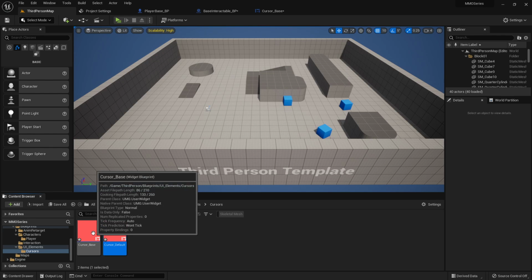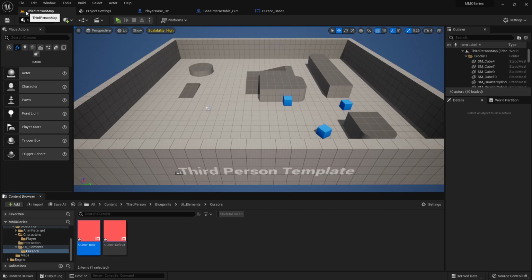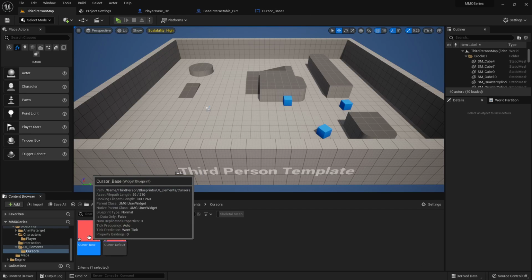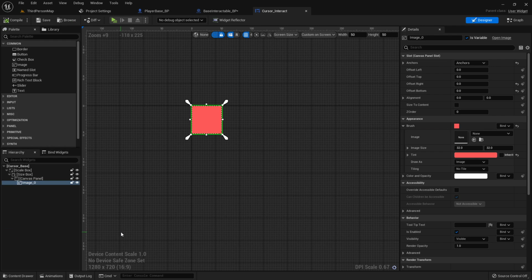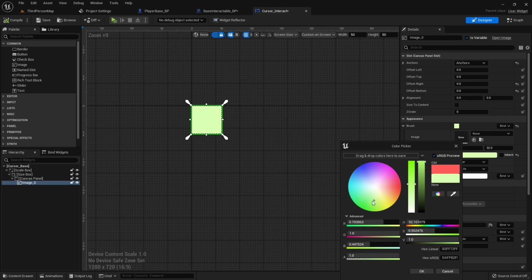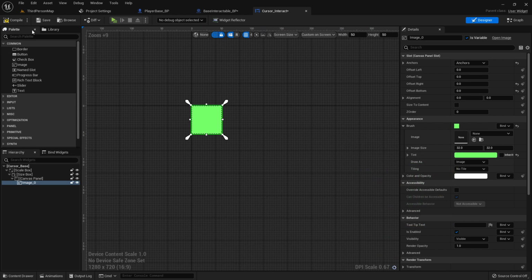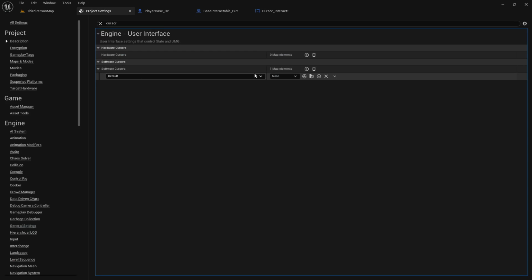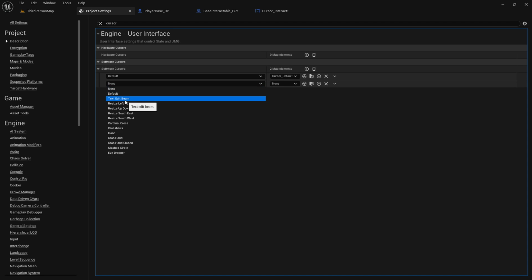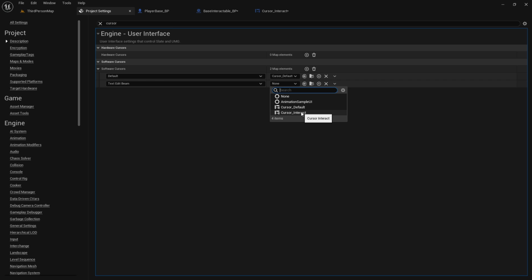I guess we don't need to name that base. We've got cursor default. This will be cursor interact or something. So cursor_interact. And for interacting, I'll change it to a green. So like red, nothing, green, yes. So for our default, we'll set it to the cursor default. And for the interact, let's use text edit beam, I suppose.